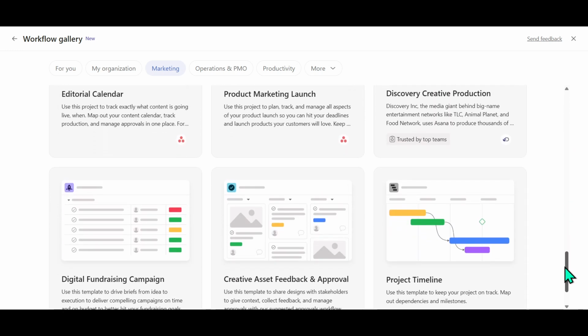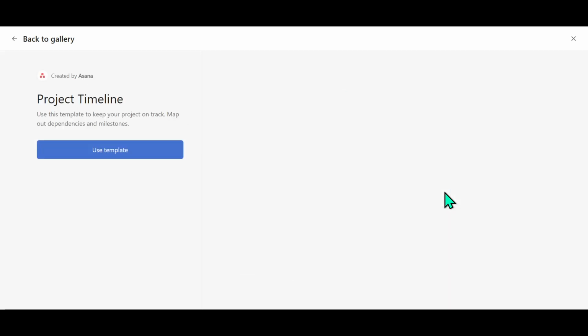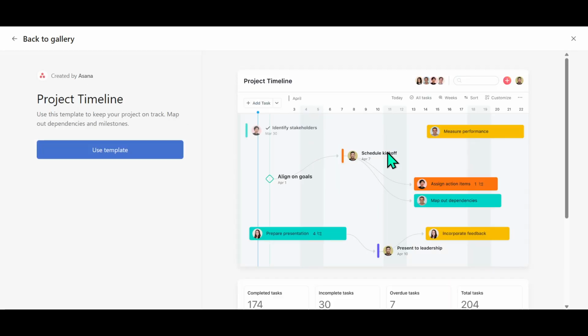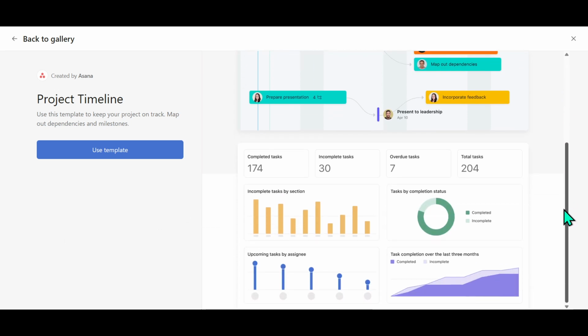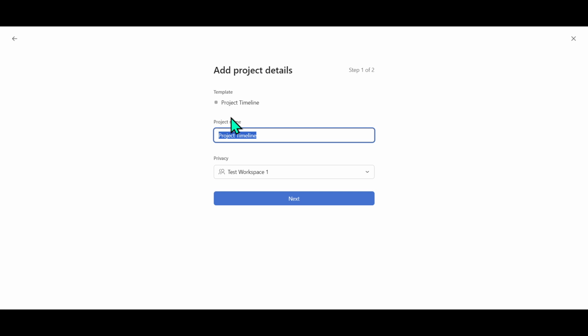Once you find a template that fits your marketing goal, simply click on it. This will give you an overview of what to expect in the template. If it looks perfect for your needs, go ahead and click on Use Template. This action will allow you to begin personalizing the project with your specific objectives and information.